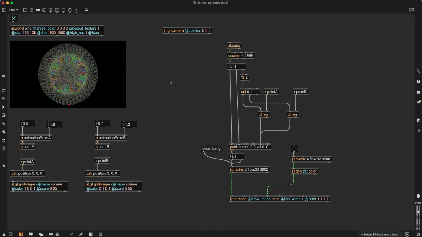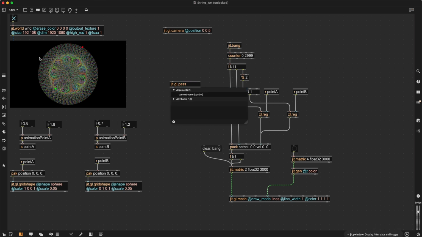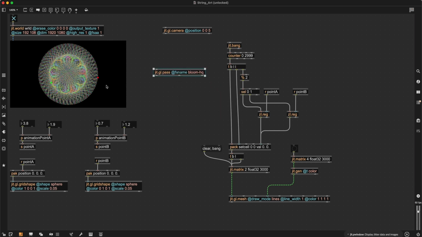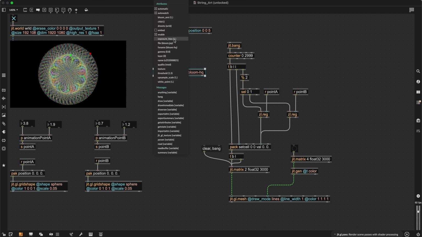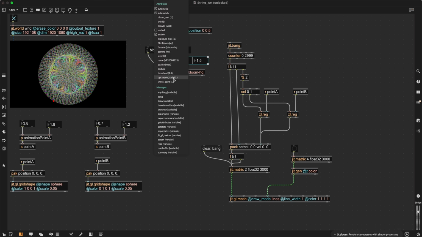We could also use a pass effect. So this effect is then applied to the whole image that is rendered. So let's use a bloom effect. So fx name, what was it called? Bloom HQ, I think. Okay, something's happening. But we have to play with the values a bit. So it's the amplitude, the threshold. Maybe also look into the gamma correction.